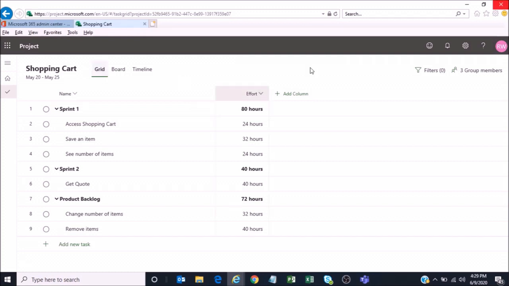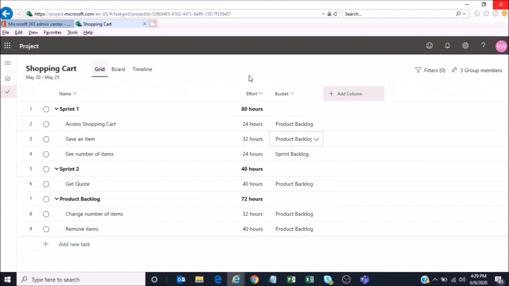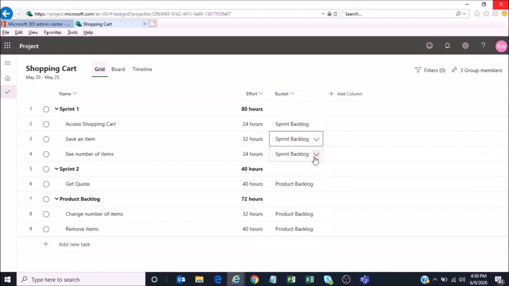So now that we've achieved that consensus, we could bring in another column within the grid view. Let's click on Add Column, and let's choose the Bucket column. When it populates, all of the items are coded out with the product backlog. Because these first 3 items are now in sprint 1, we could move those over into our sprint backlog. So I'll change these first 3 items and move them over into our sprint backlog.